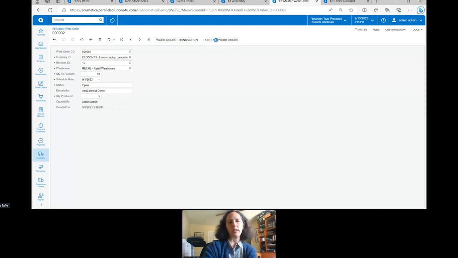I can also print a kit work order, which is not a standard kit functionality, but you would be able to create reports using the report designer that would emulate a work order. So this is an example of something that you could do on your own as well, to create a work order for your shop floor, to create that kit.